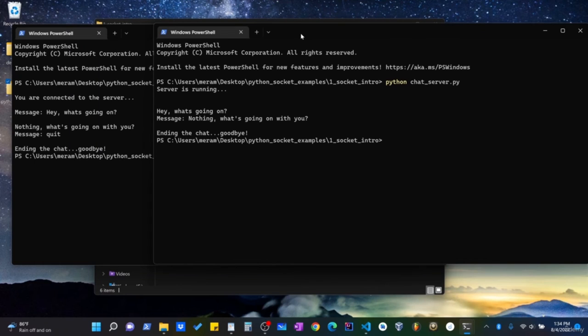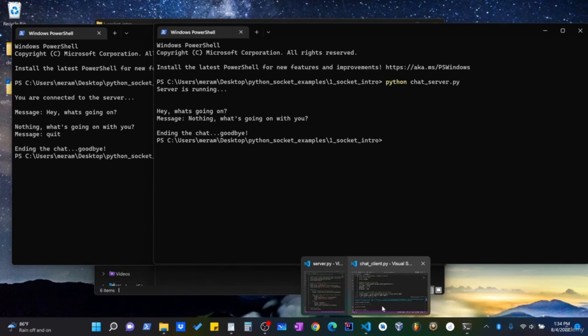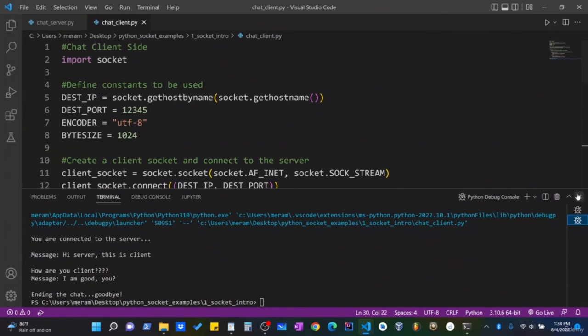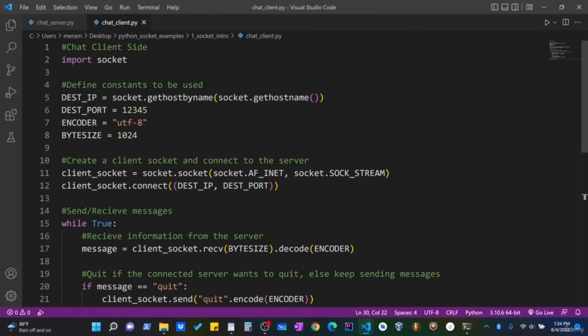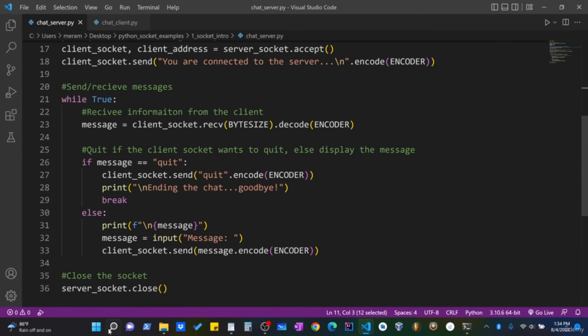Maybe we can put the server script on one computer on your home network and the client script on another computer on your home network, and you just have to adjust the destination IP on the chat client right here. If your server, I'm running on 192.168.1.7, that is my IP address.